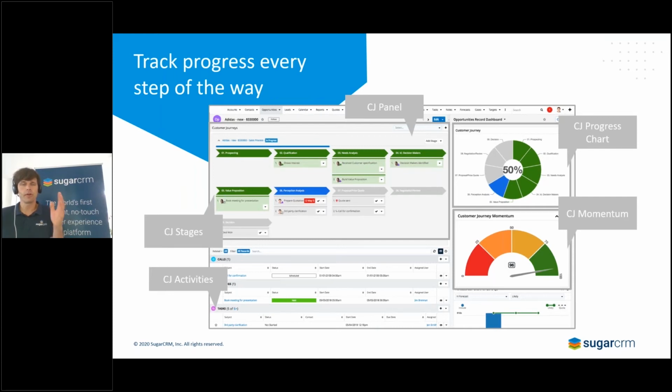So very importantly, the two aspects: the progress of your customer journey and the momentum of your customer journey. Two things that you can't analyze on that level of convenience with standard Sugar functionality. This is what the customer journey brings you additionally.